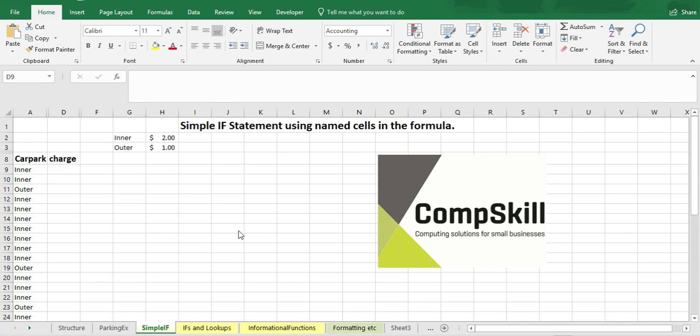In this example we're going to look at a simple if statement in Excel using named cells in the formulas. So as we've said before, but just to refresh, we use a named cell as a way of making it absolute and also for making a formula more understandable.